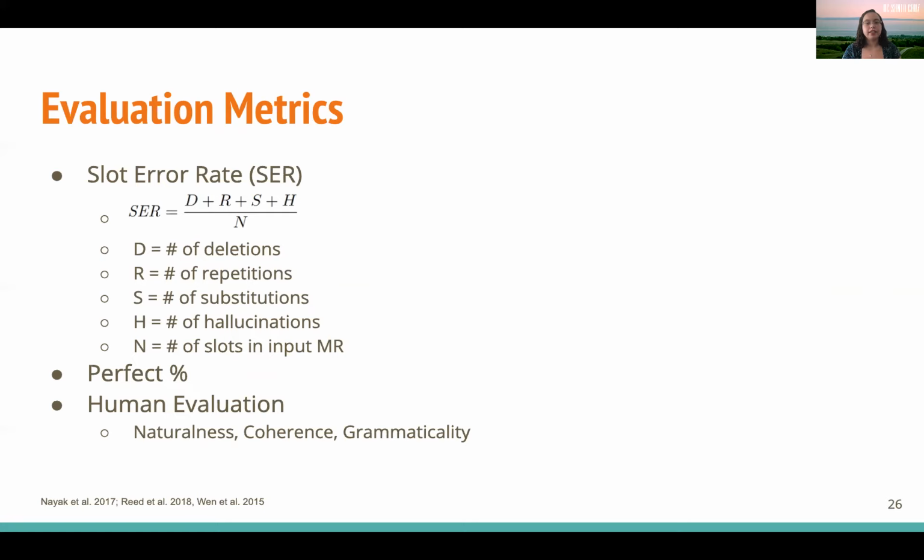This calculates the semantic error by using the text-to-meaning semantic extractor to determine the number of the 4 types of semantic errors which can be present in utterances and normalizing them by the number of slots in the input MR. We also have the perfect percentage evaluation metric, which is the percentage of outputs that perfectly match the input MR. And finally, we have the human evaluation on naturalness, coherence, and grammaticality.